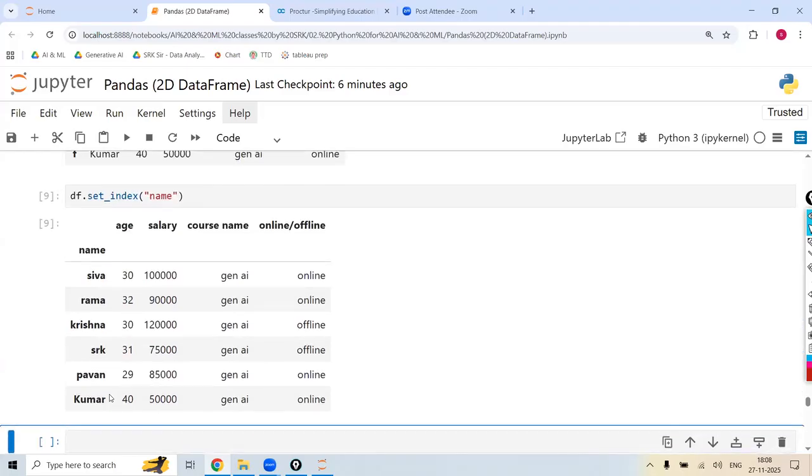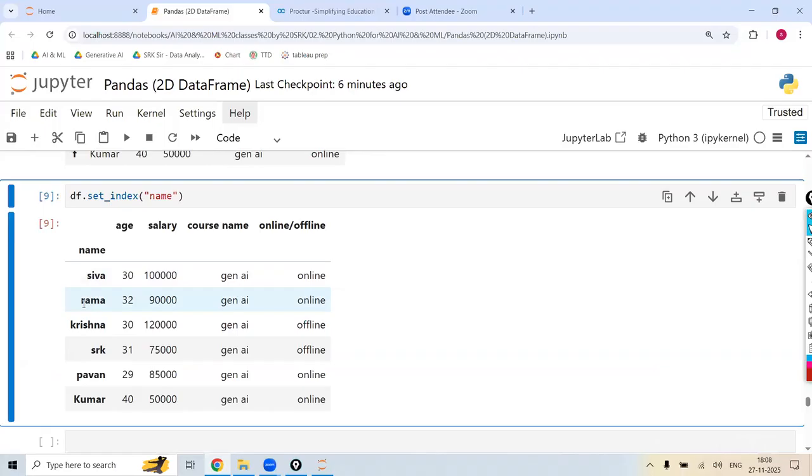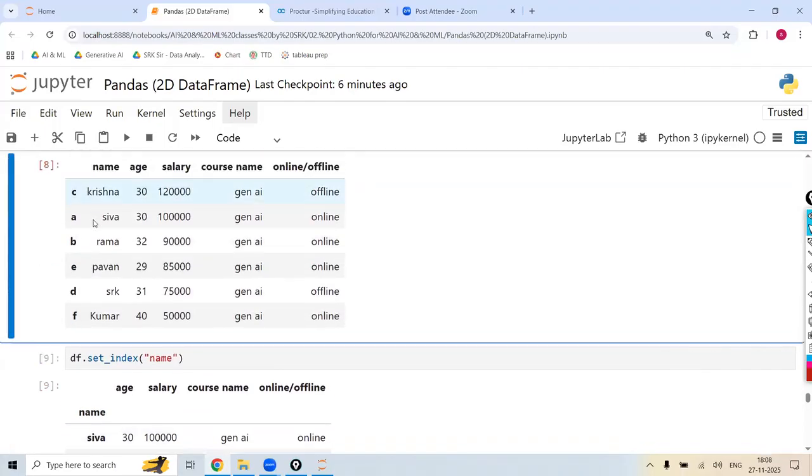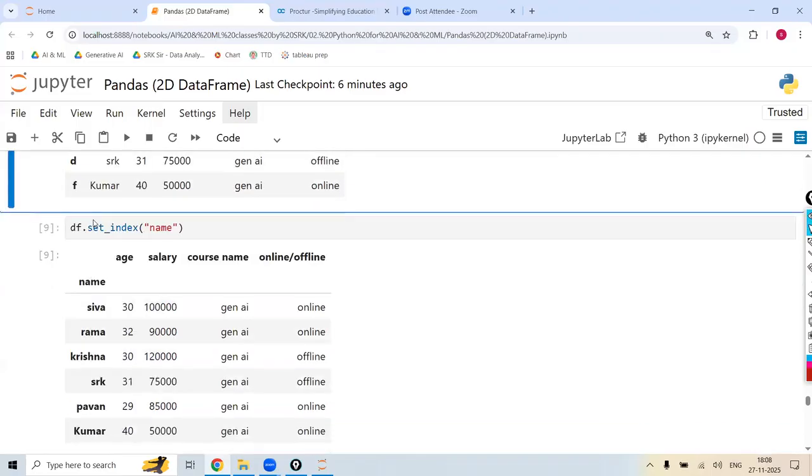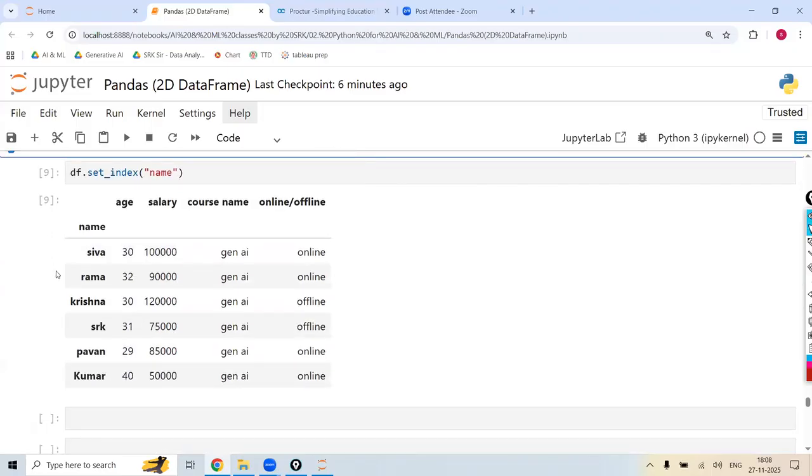Now, name was set as the index. Here Siva, Rama, Krishna: for this row the index name is Siva, for this row the index name is Rama. Earlier the index names were C, A, B and so on. Now these are the index names, and these are the column names. Is the point clear? If you want to set any one of the columns as the index, you use set_index.